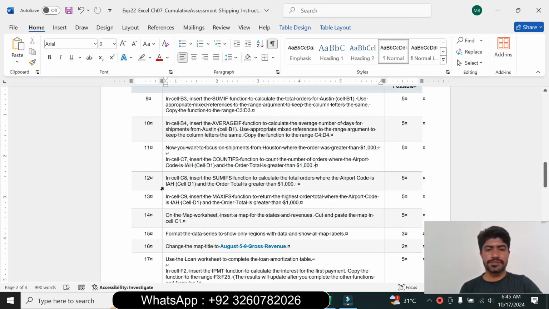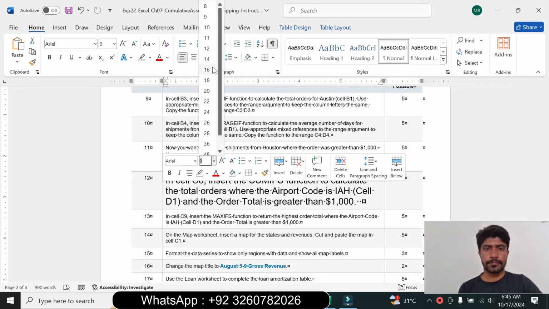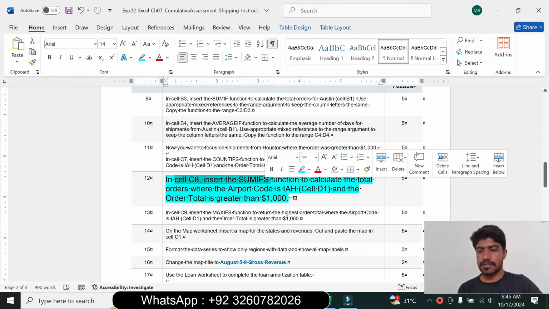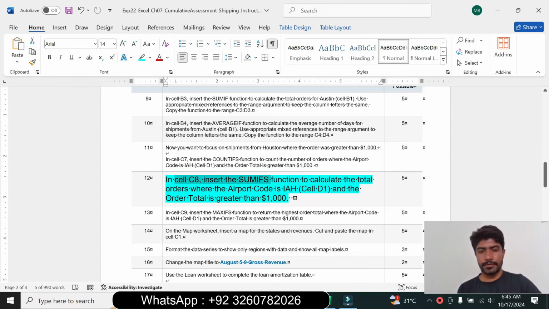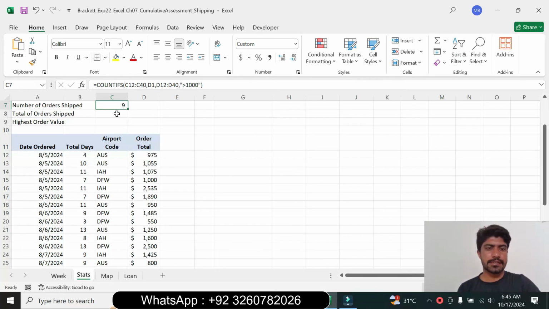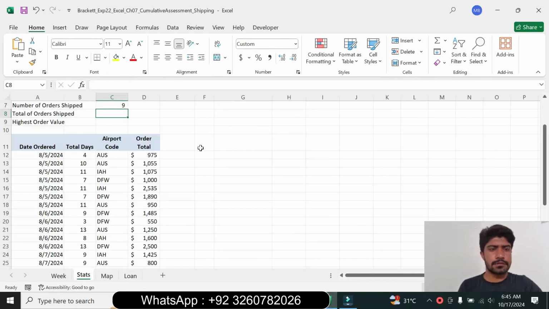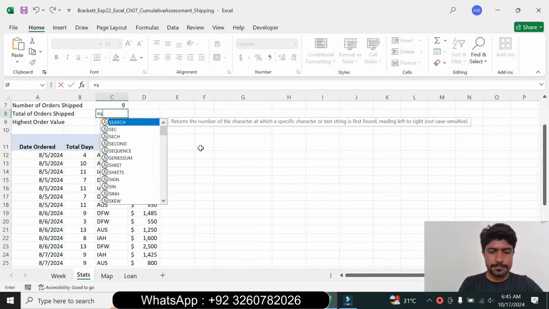We can move to question number 12. So question number 12: in cell C8, insert the SUMIFS function to calculate the total order where the airport code is in cell D1 and the order total is greater than 1000. Insert the function in cell C8. Go to the Excel worksheet, select cell C8 and type equals and type the SUMIFS function.